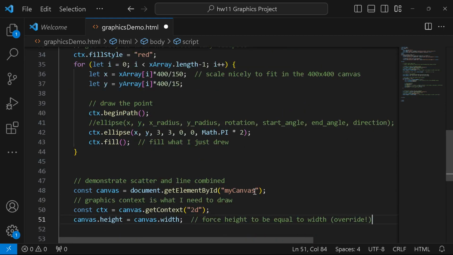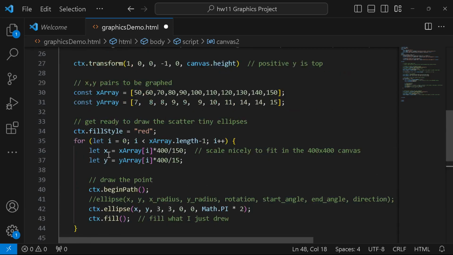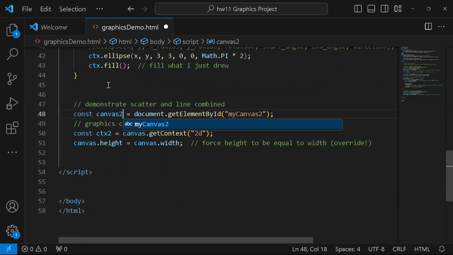And instead of my canvas, it's my canvas 2. Let's call it context 2, just so I know I'm dealing with a different graphics context than this one. And let's give it a different variable name, because I can't have two variables with the same name declared. So I have to change my variable name. Call this canvas 2, calling it the element my canvas 2. I'm giving a different variable name for the context for this second one, and I can use that. Oh, canvas 2 has to go there too.